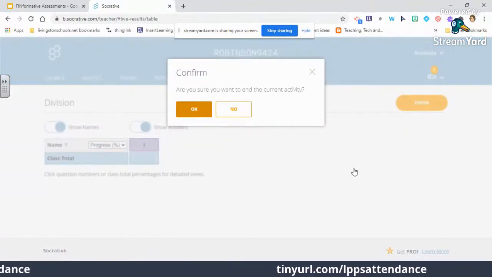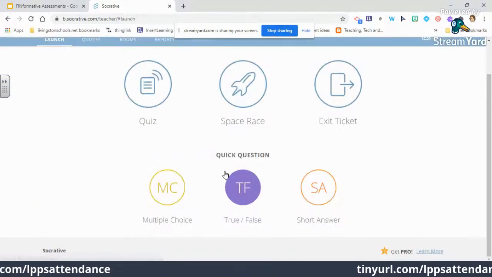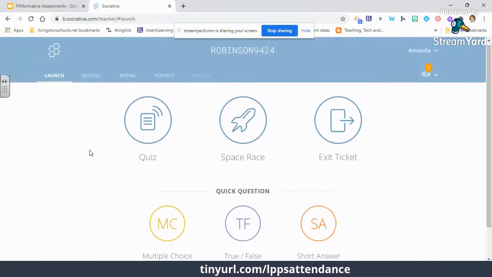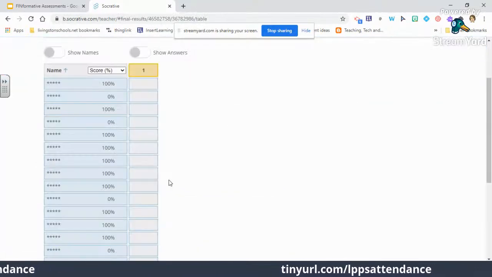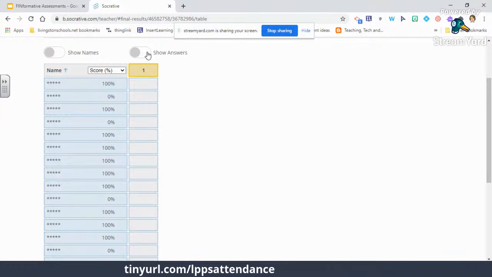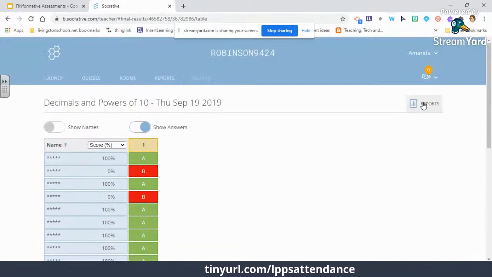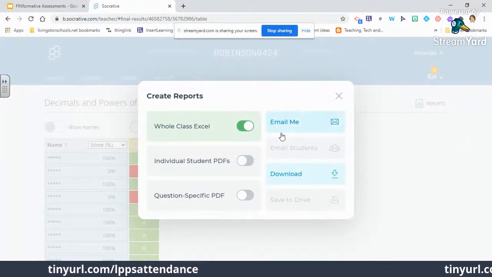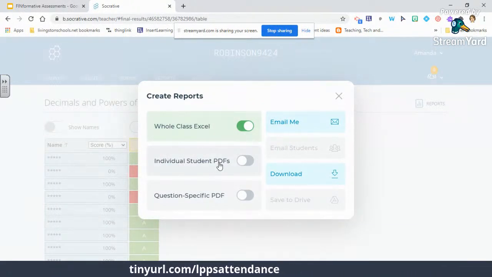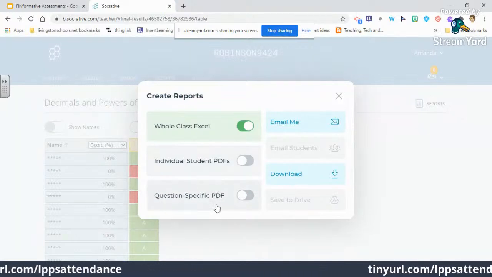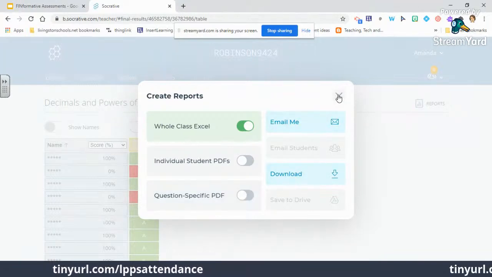I do want to show you a report. So I'm hiding names, but these are answers to that one question that I had. Okay. And then I could even click here and get a whole class Excel, individual student PDF. So like each kid's answer on a PDF, or even a PDF for just a specific question. You can get it emailed to me or download it. So that's pretty cool.